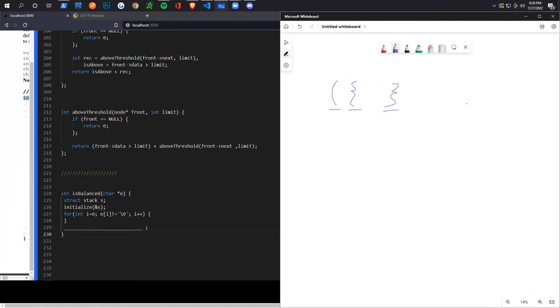And also let's do another one where it's balanced. Also, this one would be a valid balanced expression. So we're going to have to use a stack. So last in, first out properties. So how can we use last in, first out properties? So let's think about it.